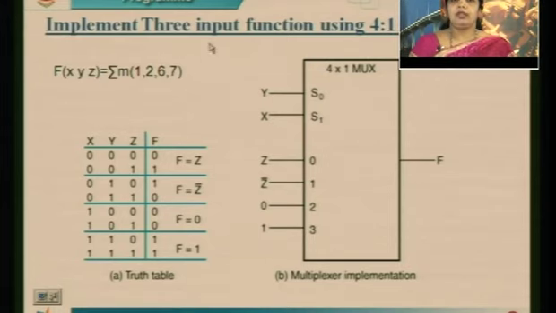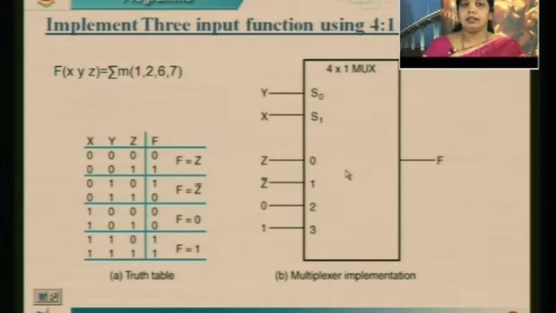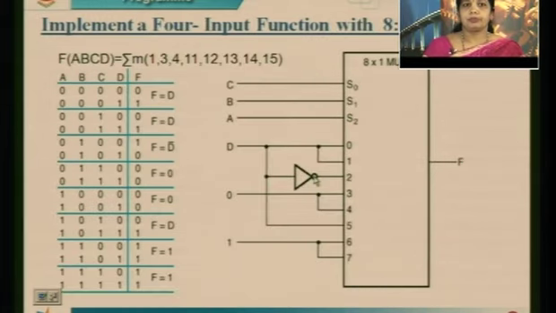So there is no need of drawing the circuit, writing a K-map, and then finally getting a POS or SOP function, and drawing the logic circuit using AND and OR gates. Instead, I can directly use a multiplexer IC to get this output.